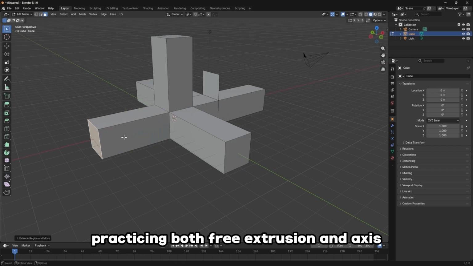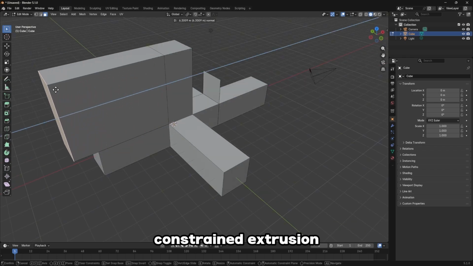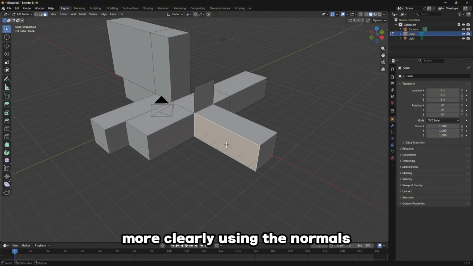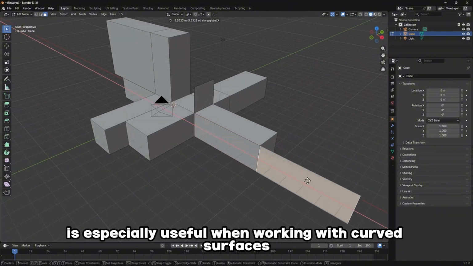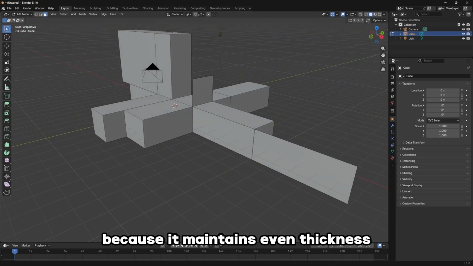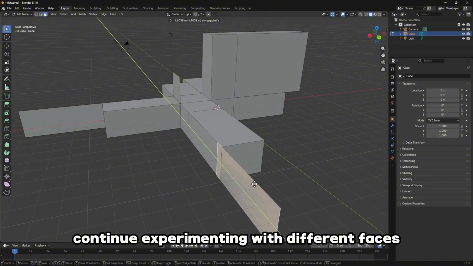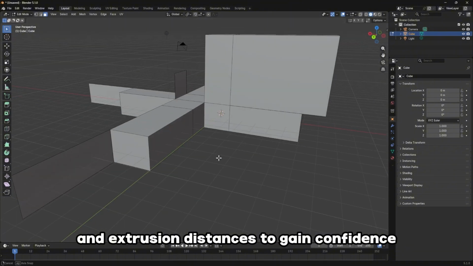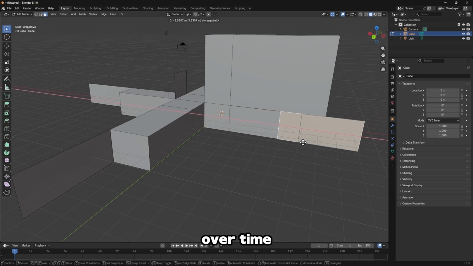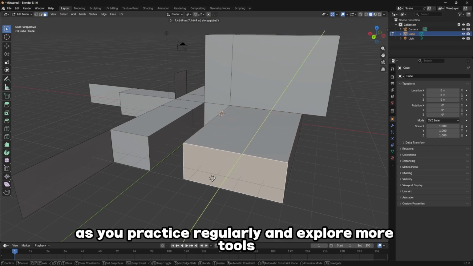Practicing both free extrusion and axis-constrained extrusion will help you understand spatial direction more clearly. Using the normals option is especially useful when working with curved surfaces because it maintains even thickness. Continue experimenting with different faces and extrusion distances to gain confidence and improve your modeling workflow in Blender over time as you practice regularly and explore more tools.